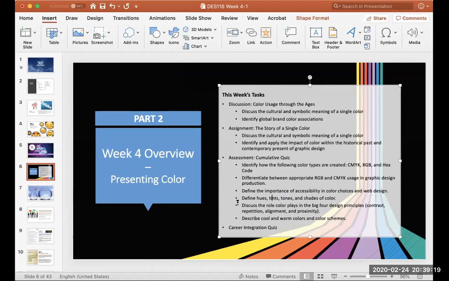Next, discuss the role color plays in the big 4 design principles. So that is contrast, repetition, alignment, and proximity. So the CRAP principles that we discussed, I believe, in week 1 and 2. So how does color play those roles? How do we use color? You might need to revisit week 1 and 2 to remember how those principles are so important when we utilize color, and to continue to reflect upon those as you build any projects moving forward.